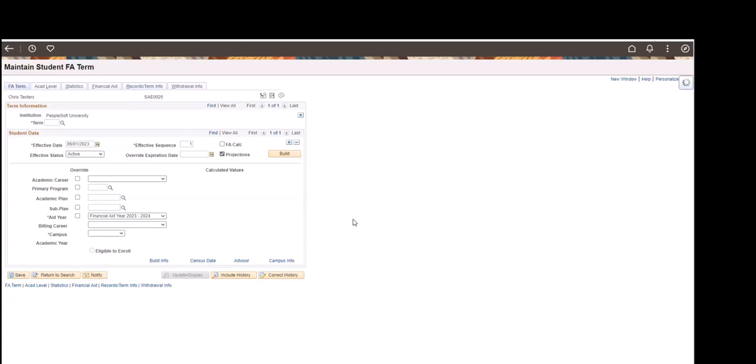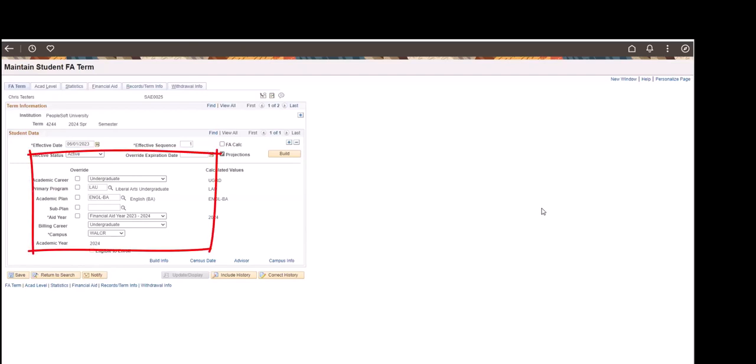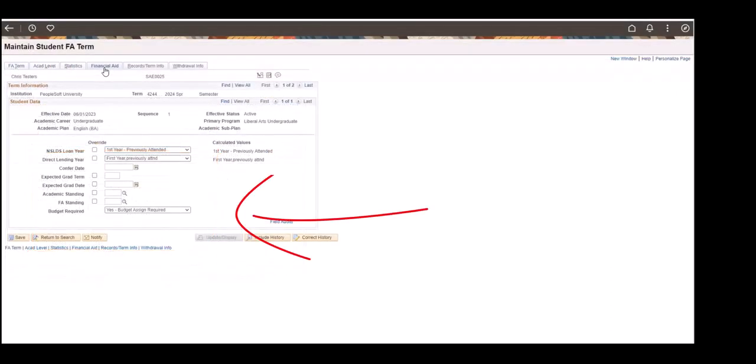We've seen how SFP's valid ISIR message has updated the Student Aid Attribute Record, and now we will create the financial aid term record. This demo is showing the manual steps, but CS does provide batch processes. As you can see, the FA term record is now providing the academic career, program, plan, and aid year for this student that is similar to SFP's SAFE data. Within the FA term component, the budget required field is showing the student needs a budget assignment. And we can do that next.